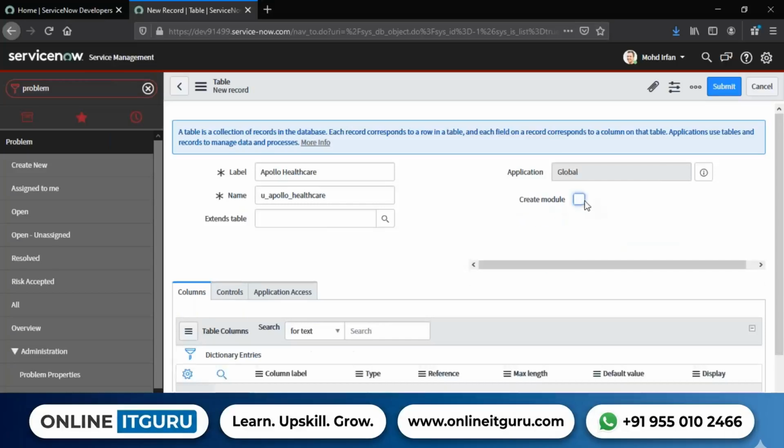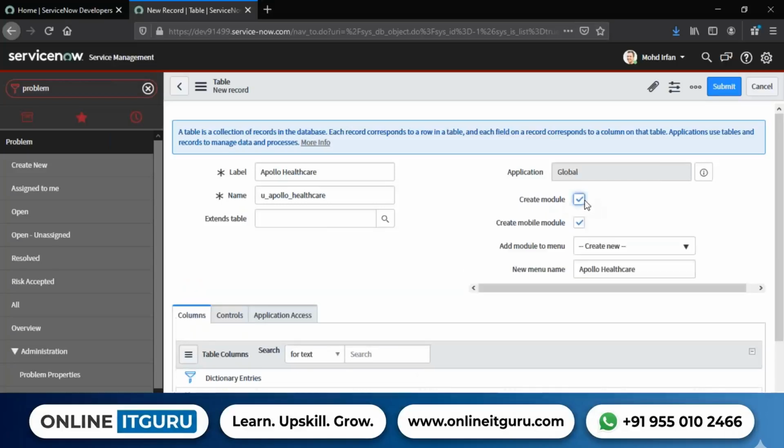In that case, yes, I want to create a module as well. And ServiceNow does support mobile applications, so do you want this module to be visible in the mobile view as well? Yes. Okay. And then do you want to add this module to an already existing menu, or create a new menu? That you have to decide over here.